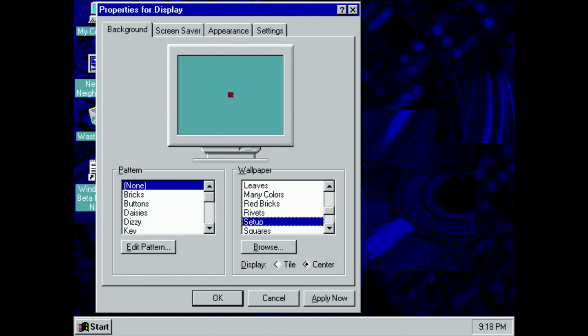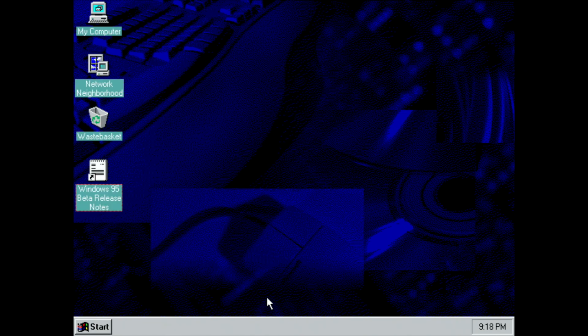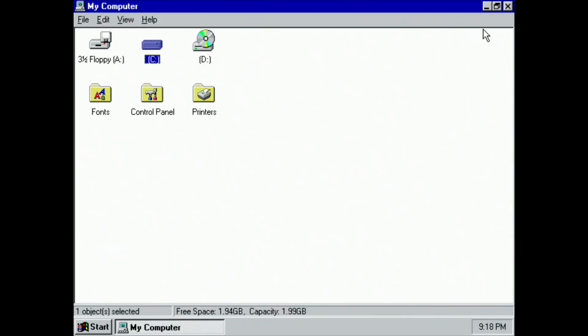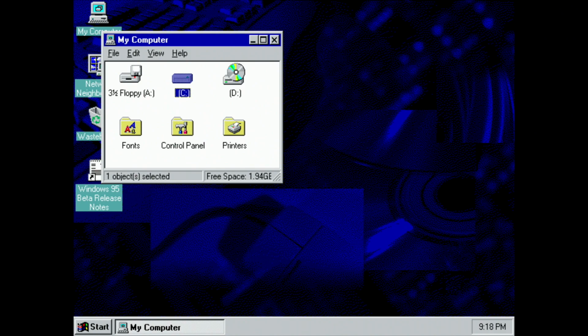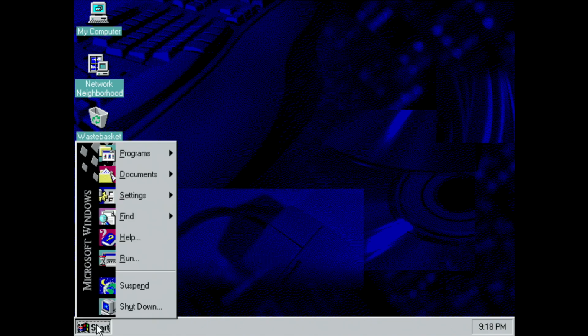Taking a look at the desktop properties, we can see that a whole bunch more wallpapers have been added, and it looks final. My computer looks exactly the same as it does in the final version of Windows 95. It has the Windows folder instead of the Chicago folder inside of the C drive, and generally everything just looks very finalized and nice. Now we can take a look at that sort of finalized start menu.